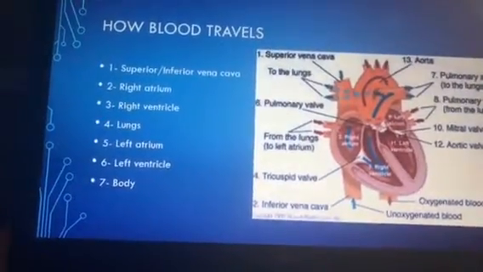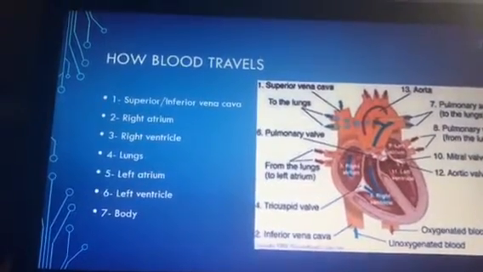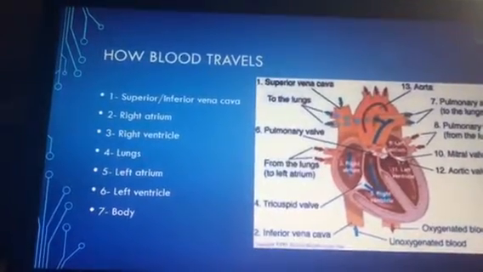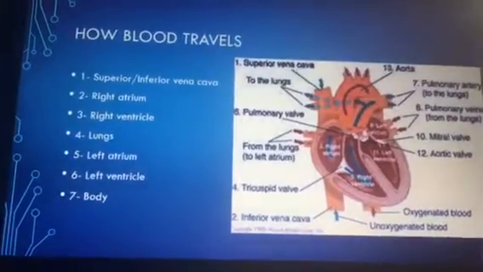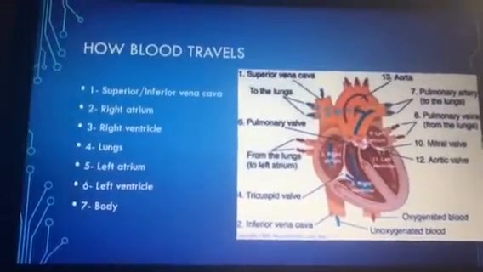The reason that the left side is bigger is because compared to the right side just pumping the blood to the lungs, the left ventricle has to pump it all over the body. It needs a lot more muscle to do that.